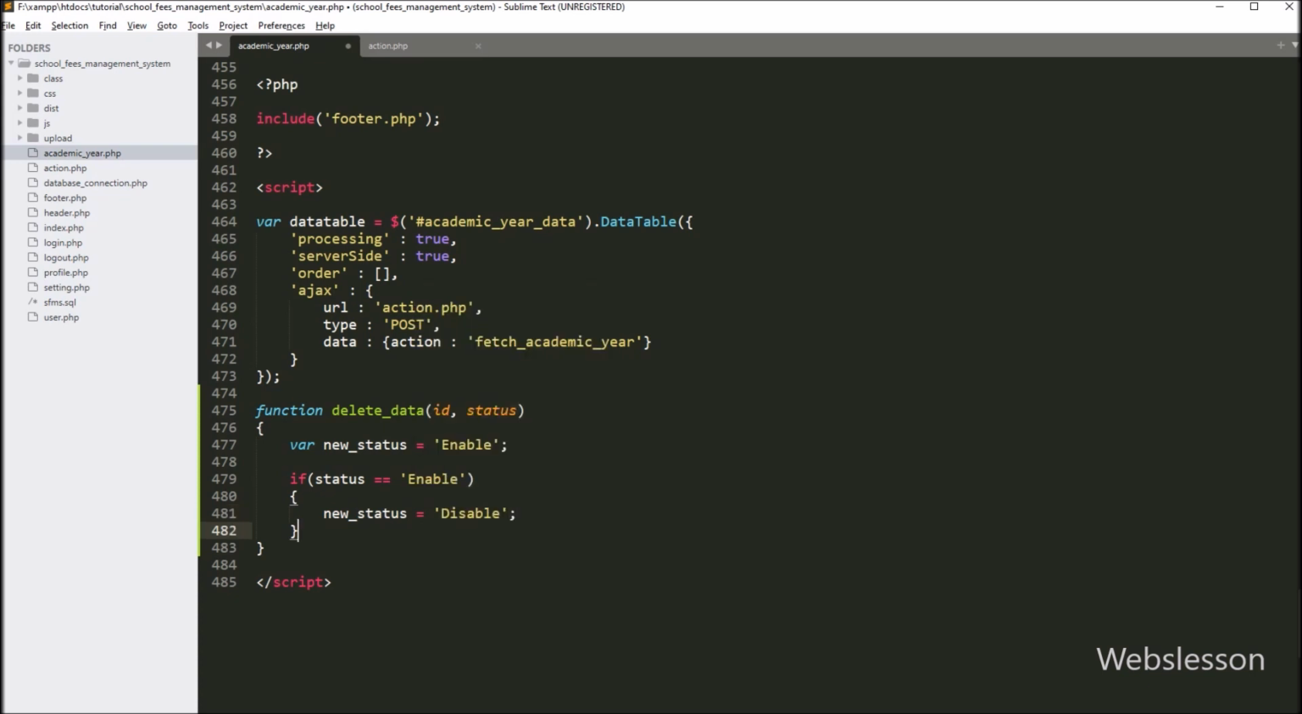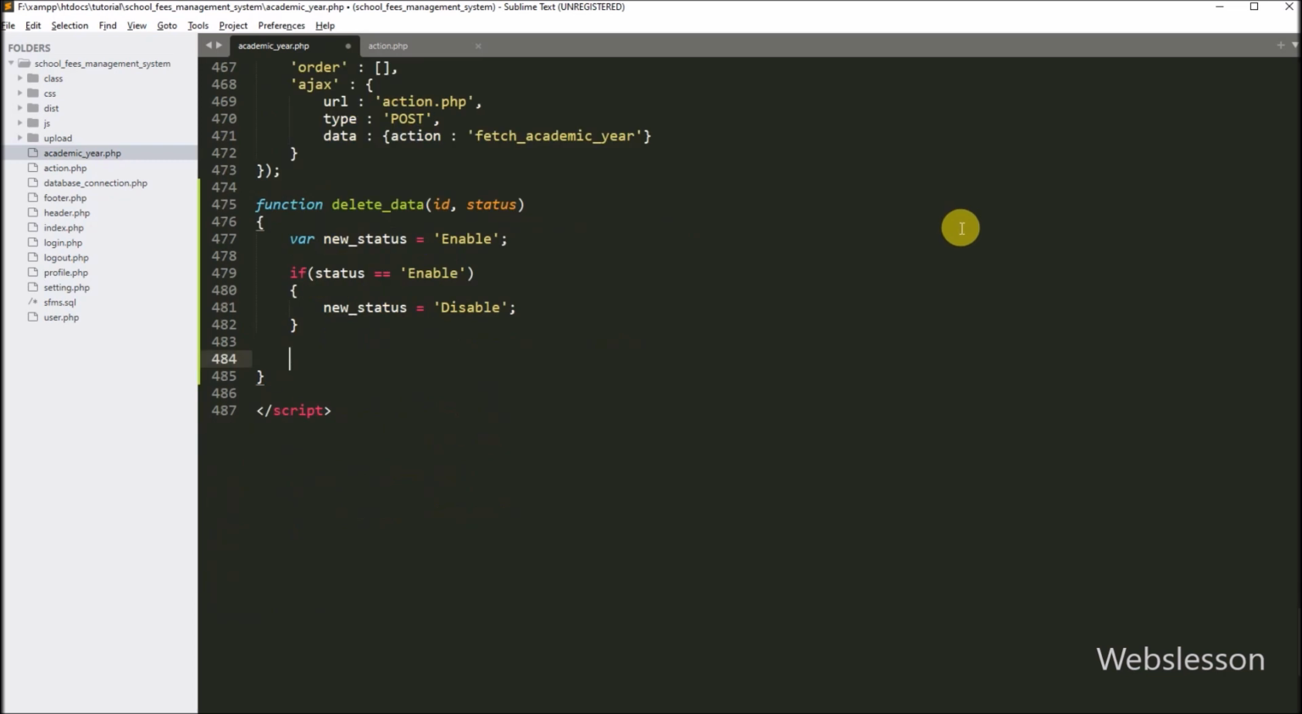So it will change the new_status variable value. Now we write an if statement, and under the condition we write the confirm method. Under this method, we write a message like, are you sure you want to enable or disable this academic year data? It will pop up a dialog box on the web page with this message. When we click on the OK button, it will execute the if block of code.